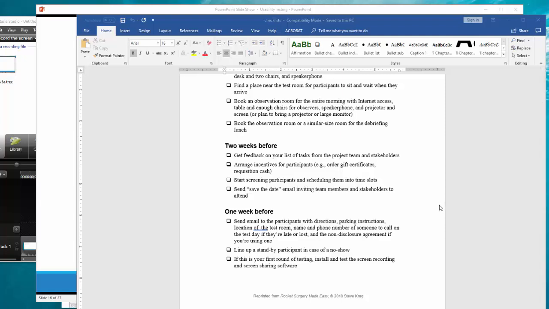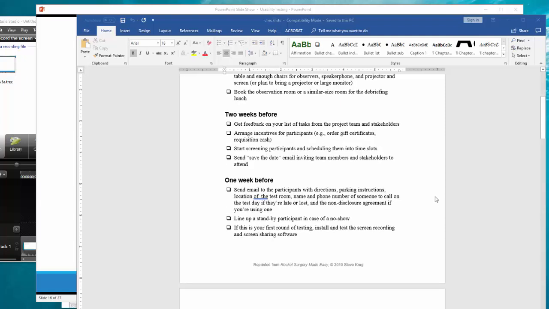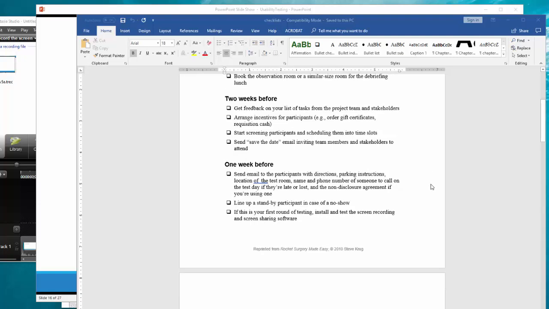So about 2 weeks before, you want to get feedback on your tasks, maybe from the production team. Maybe they had to pull some of those out. They weren't ready. So we need to narrow that down. Arrange incentives. Are you giving them gift cards? Are you actually paying them cash? Are you feeding them? I don't know. What are you using for your incentive to get these people to come in? Everybody's busy, and I highly recommend that you use incentives. You will definitely get more people there.